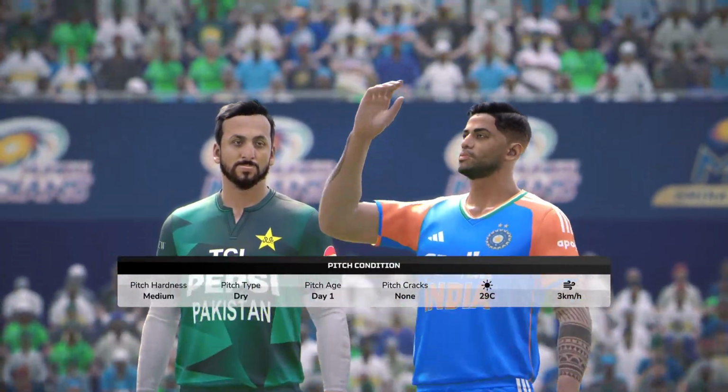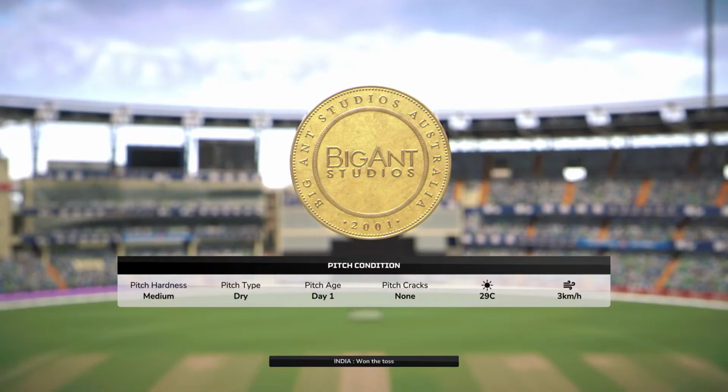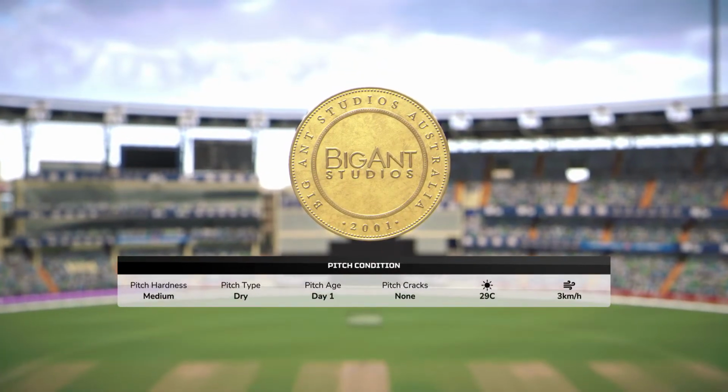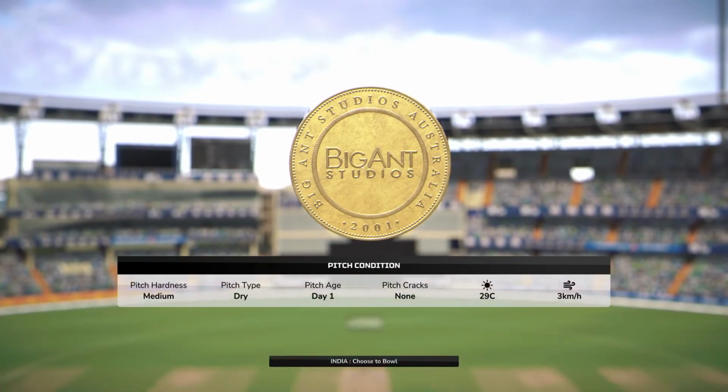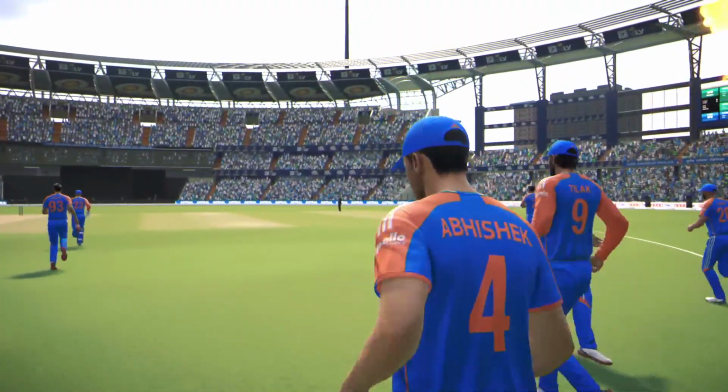We're here at Wankhede Stadium. You join us for this match between India and Pakistan. I'm Adam Gilchrist, and next to me in the commentary position is Alison Mitchell. It's great to be here for this match. I'm sure we'll be treated to a spectacular contest.